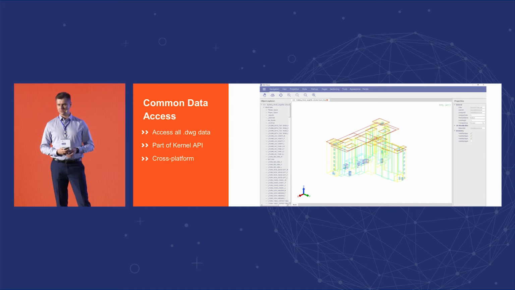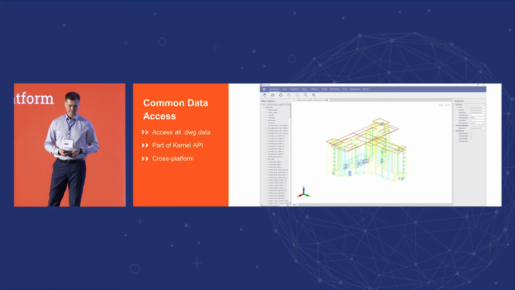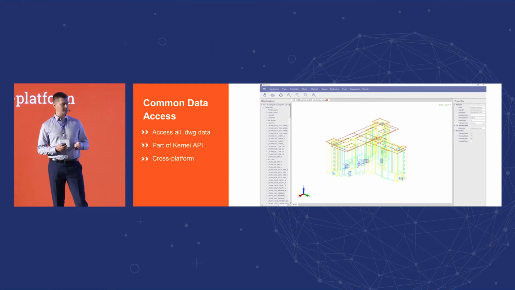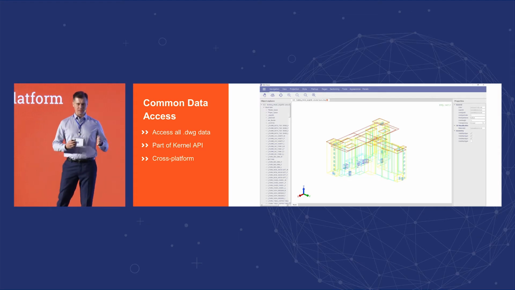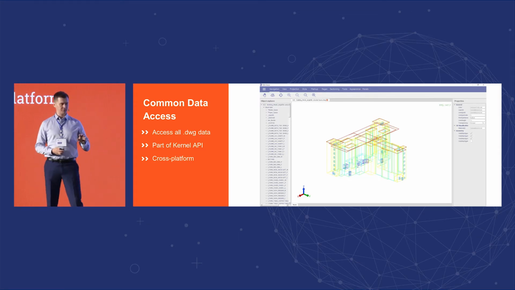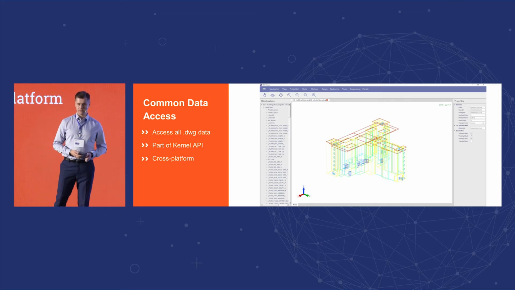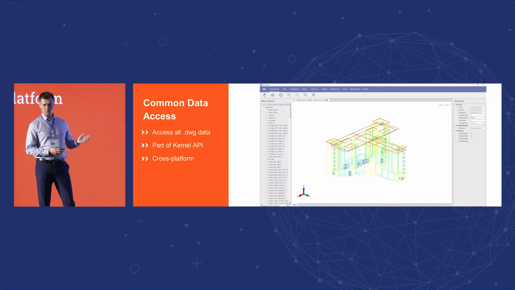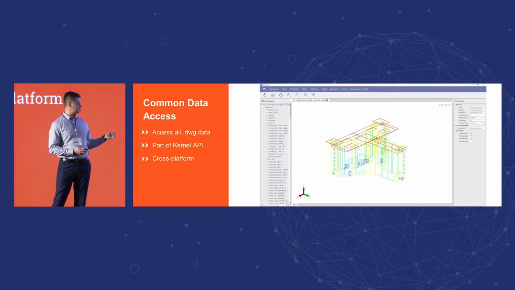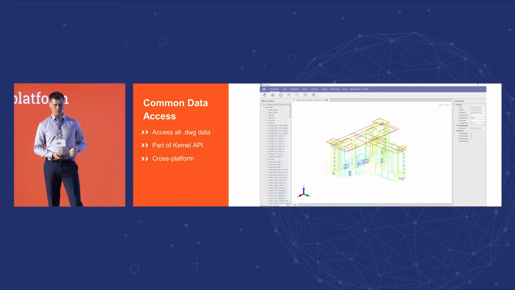The next smart feature that was also recently introduced and implemented for DWG is the common data access. The key advantage of this feature is that it allows getting the properties of the model and exposing the structure of the model by means of the kernel API, not the DWG specific API. This screenshot illustrates, on the left side, the model exposed, and on the right side, the properties of particular entities for this DWG model. And this feature is implemented as cross-platform, so it's possible to use it on all platforms.